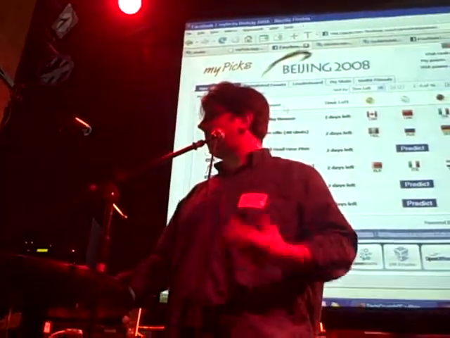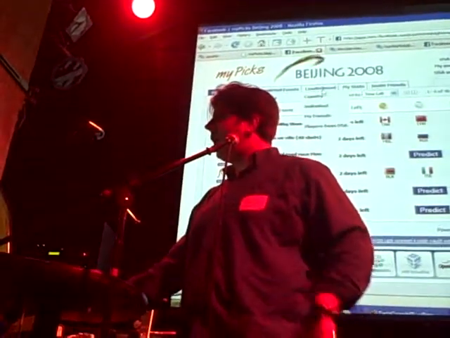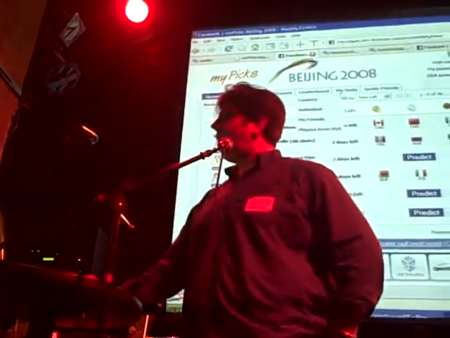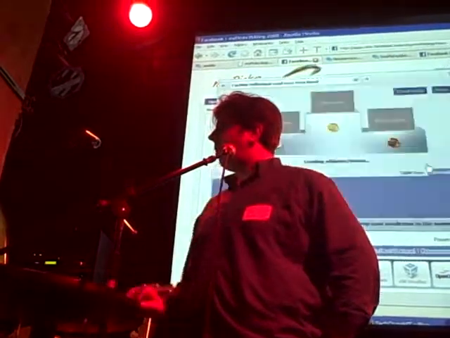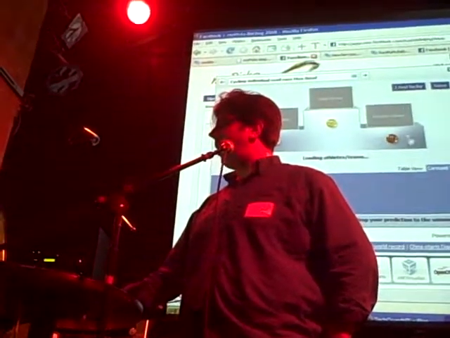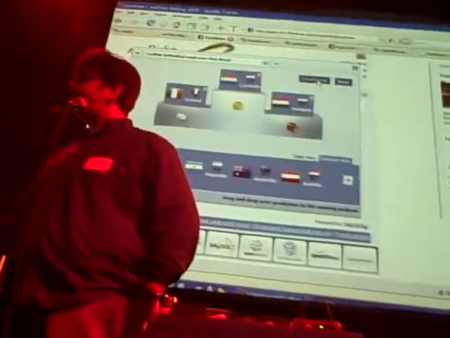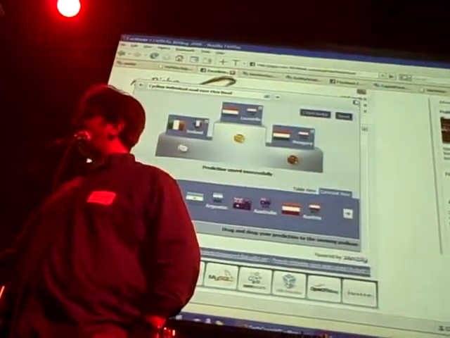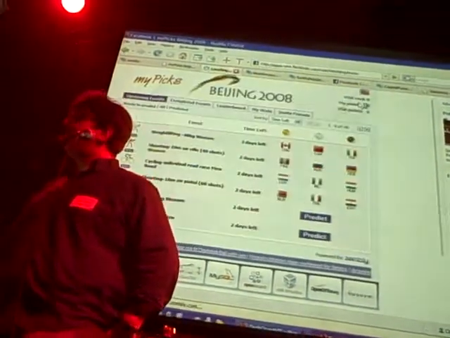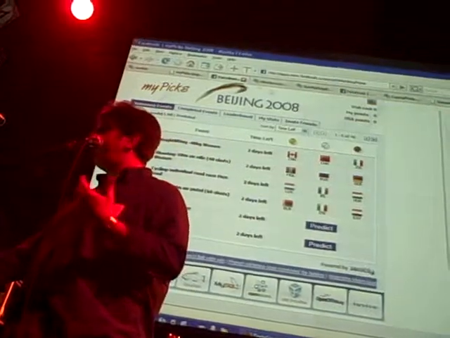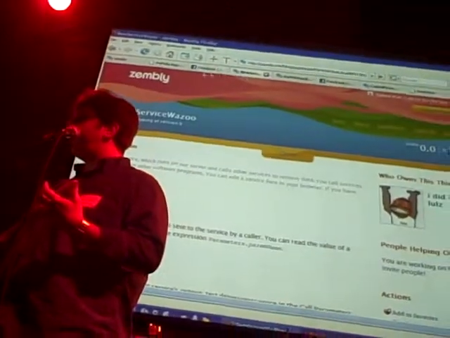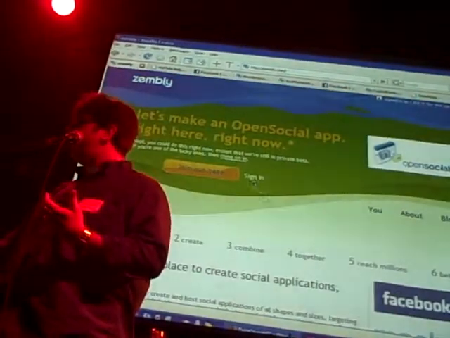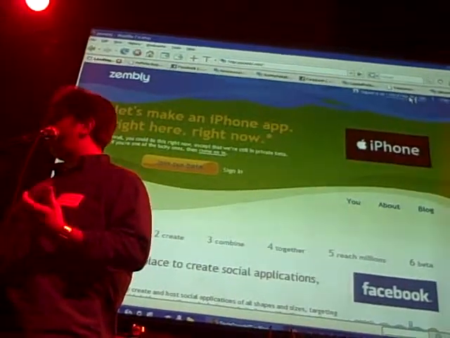So for example, this is the My Picks application you can see here. And you can see we have leaderboards, we have predictions. So for example, I can come here, I can predict winners, medalists for a particular event, and so on. So you can see it's a pretty extensive application. And as I'm doing that, I'm doing that on behalf of a country. So it's a large application that's doing a number of things. So let me jump in a bit to Zembly and show you what that's about.